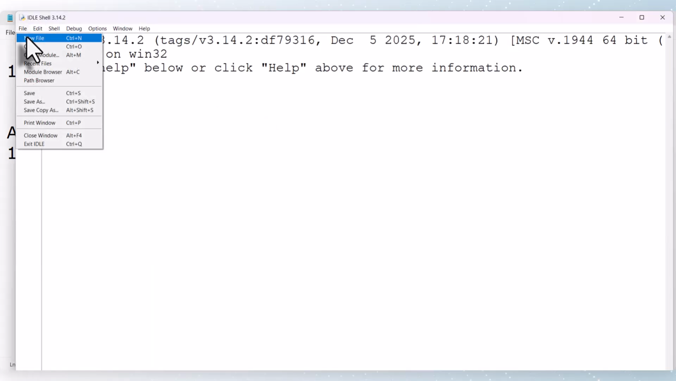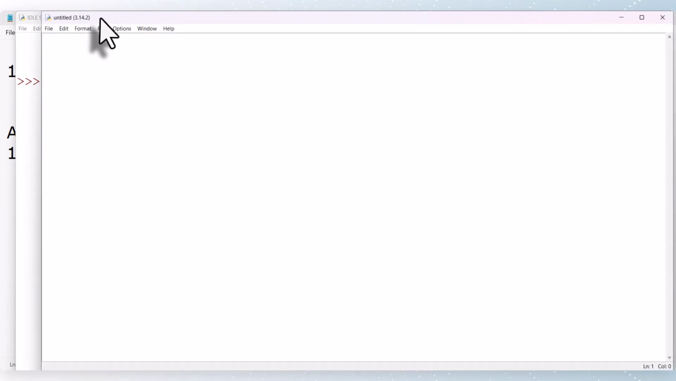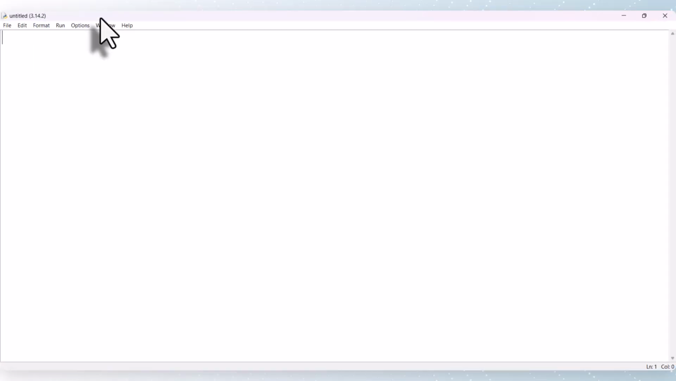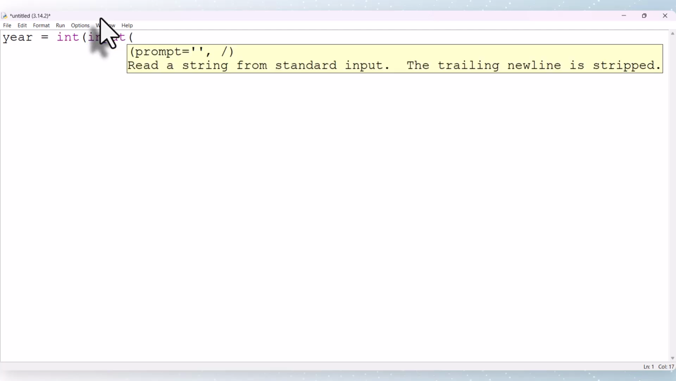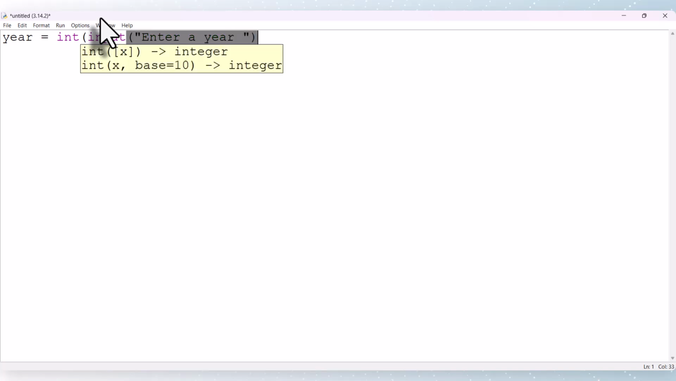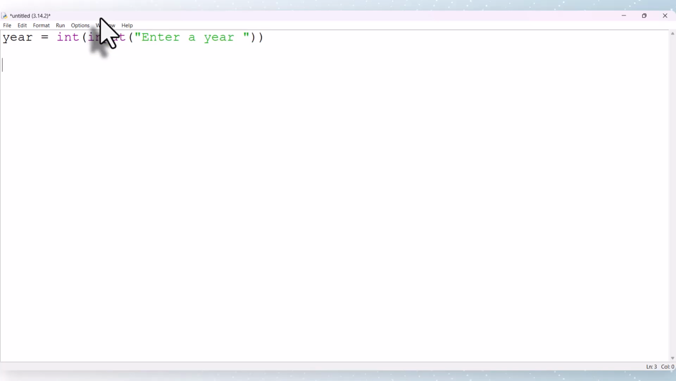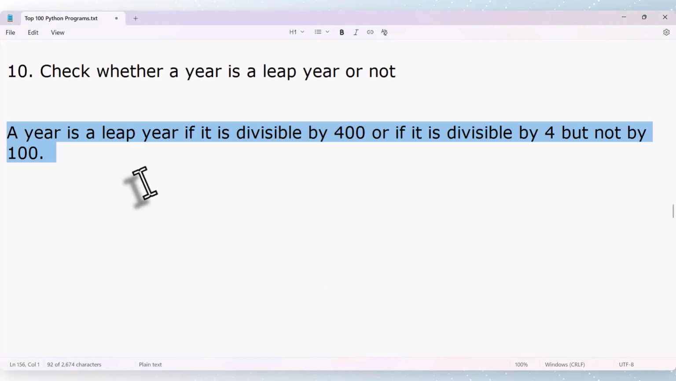Take a new file. Now the first step is to take the year equal to int of input of "Enter a year". I am going to take the year from the user. Now let's write the logic using this statement.